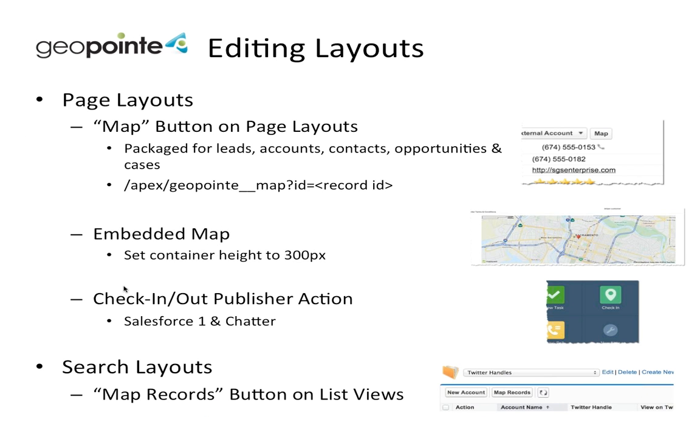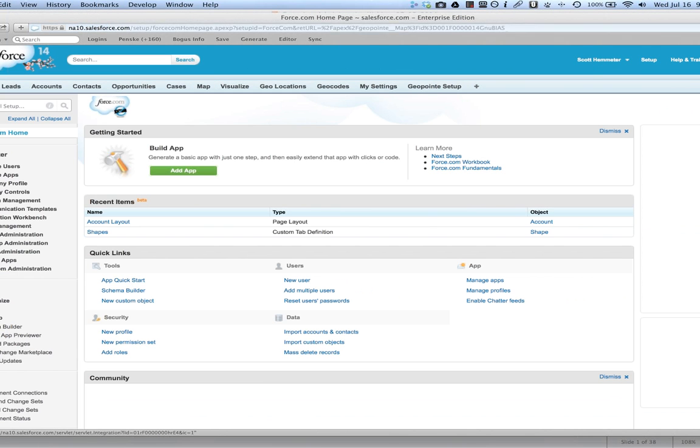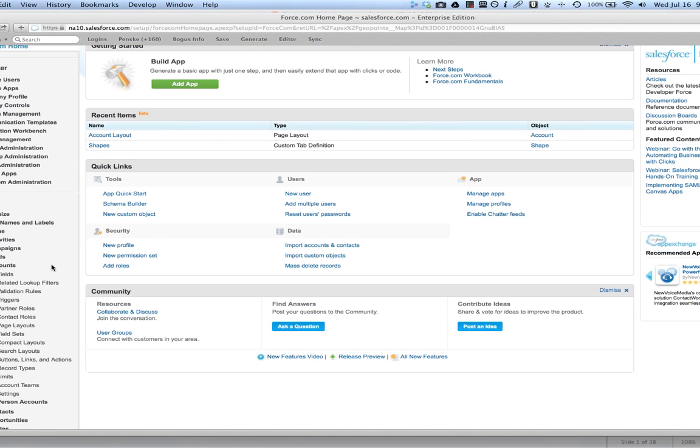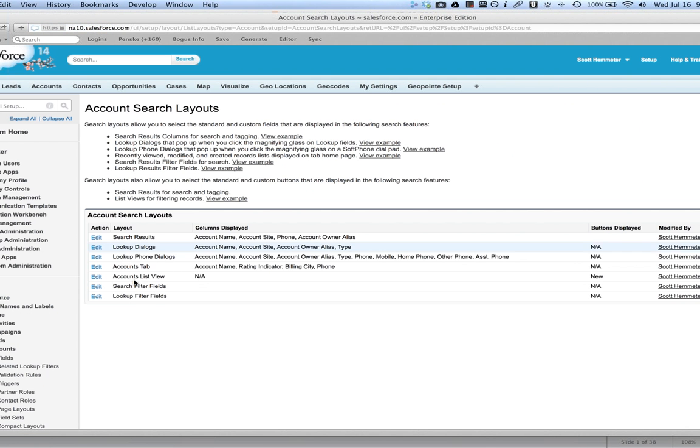So the search layouts was the next thing. This is not that required. I guess it depends on your organization. Some companies, users find it really comforting to be in the views of Salesforce because they're very simple little query tools. Others don't really use views. They just go to the map page itself, or just use reports for these kinds of stuff. But you can put them on your views.